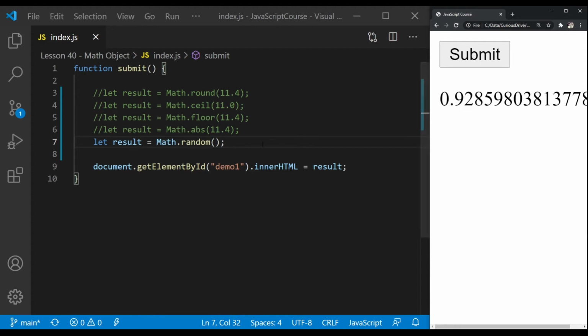If you want to increase the limit, you can multiply it by the number that you want to increase the limit by. Let's say if I want the numbers between 0 to 9, then I can multiply it by 10, and then it will start giving me numbers between 0 to 9.